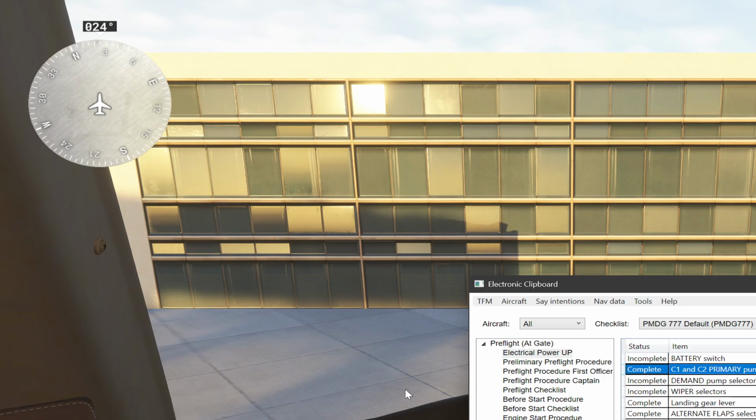Complete. C1 and C2 primary pump switches. Item C1 and C2 primary pump switches, item column 2. Expected state off, expected state column 3. Current state N/A, current state column 4. And you cannot interact with these default PMDG checklist.